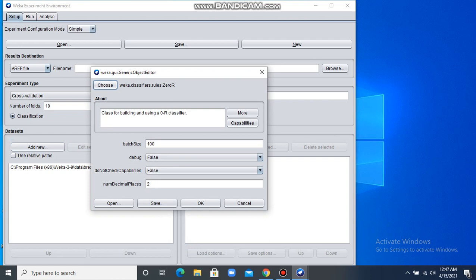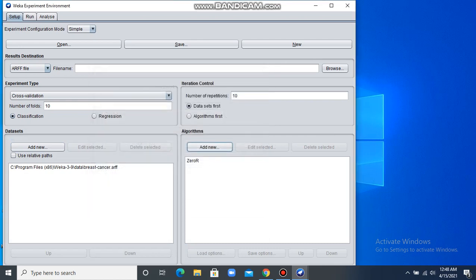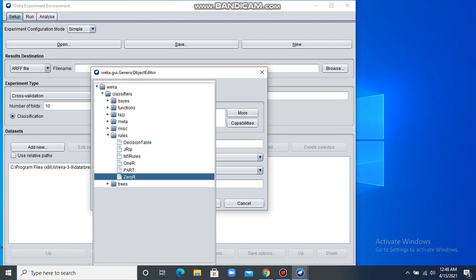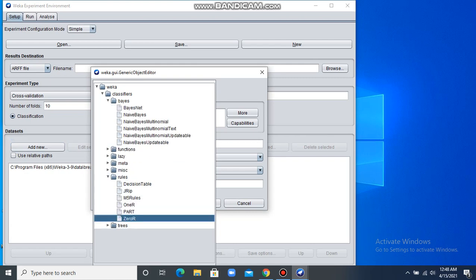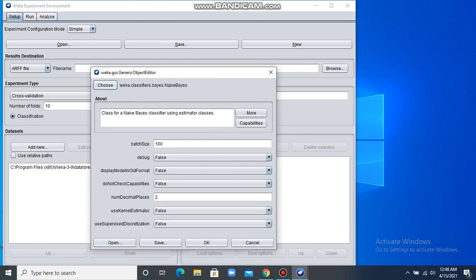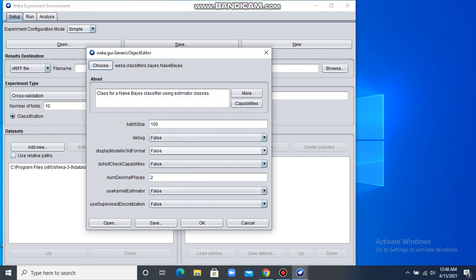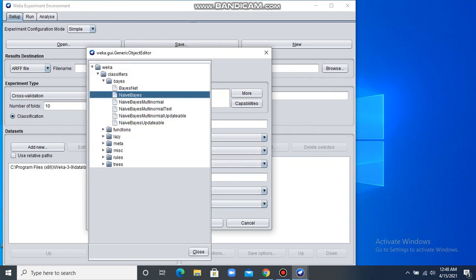So here by default it selects ZeroR, a rule based classifier. So let's say that we're going for a rule based classifier first, and then we're going for some other classifier. Let's say we're going for Naive Bayes. Okay, click on OK. I've kept the default settings. I'm not changing the settings over here. And let's say one more classifier.